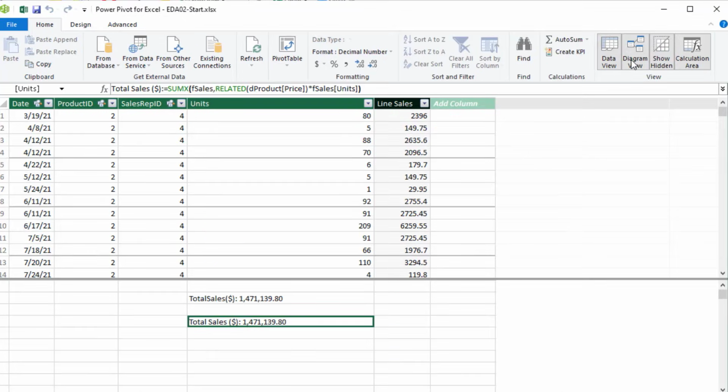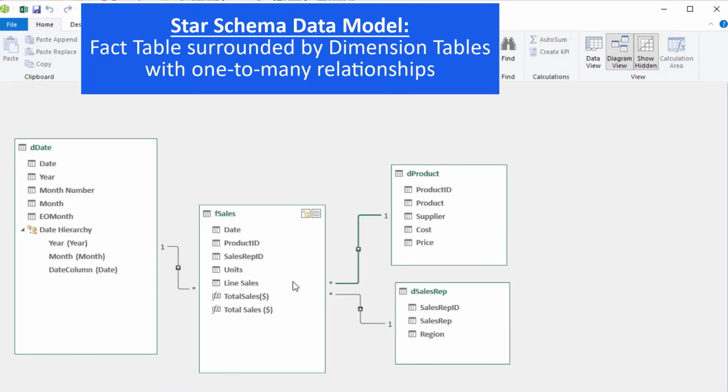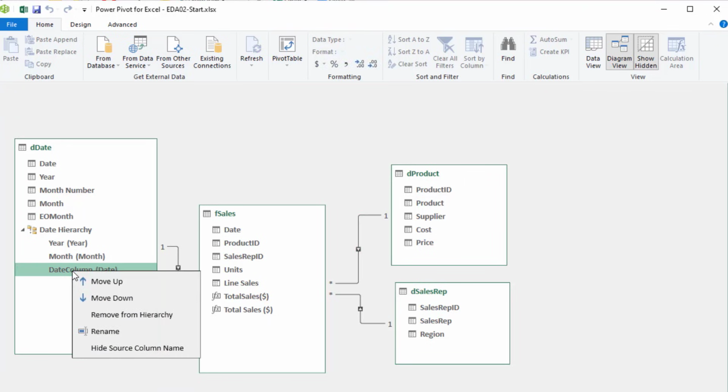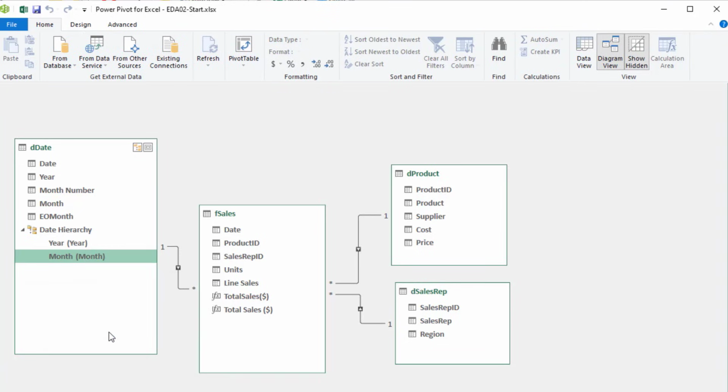Now, if we go over to diagram view, we can see in F sales, there's our measures. Now, we want to build our first pivot table. Even though we're not done with our data modeling, we still have to hide some fields and add a bunch more measures. But we want to see the magic of DAX measures. Now, our first report, I want year and month. And actually, in this hierarchy, I want to get rid of date. So I'm going to come over and right-click Date, Remove from Hierarchy, Remove. And so now when we create our pivot table, we'll drag Date Hierarchy and then our total sales measure.